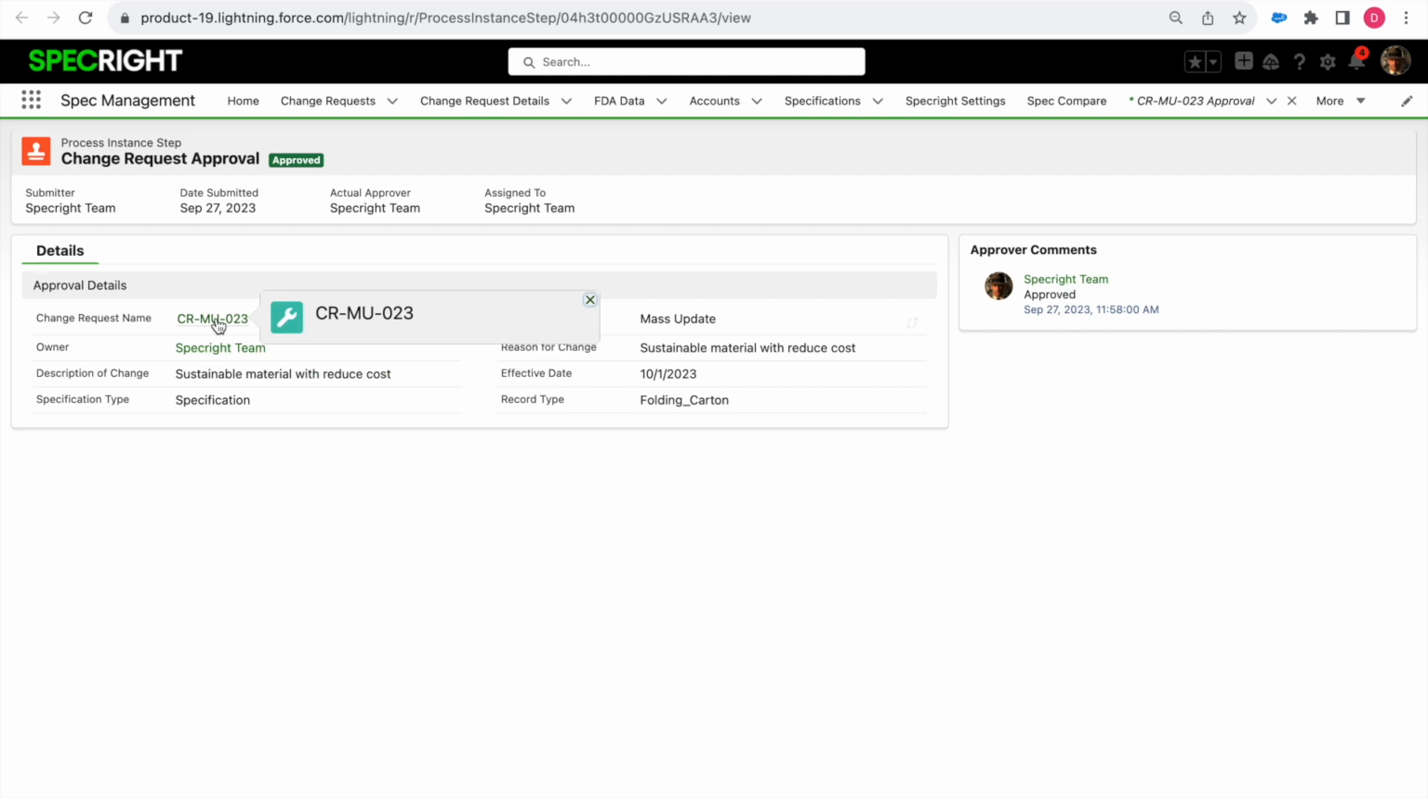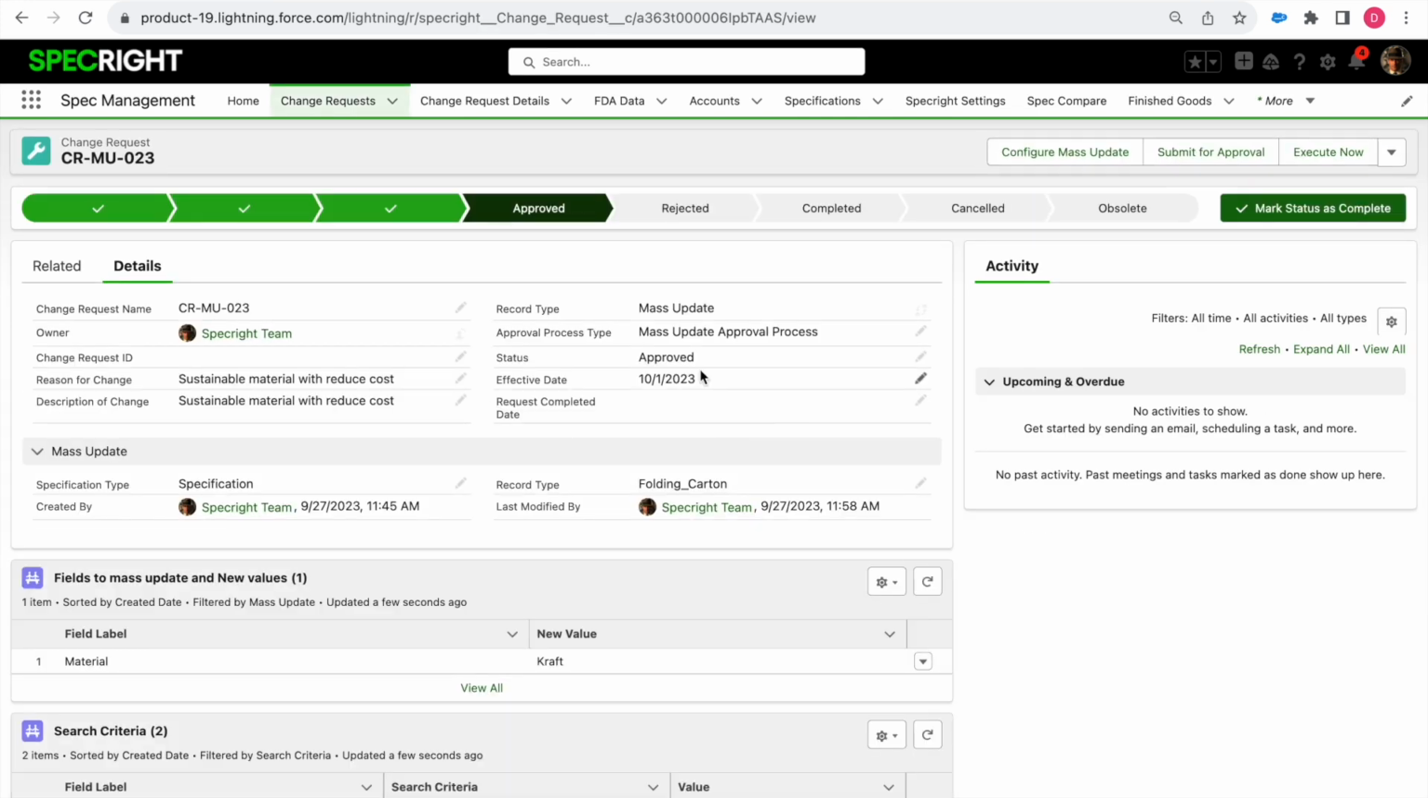Once the change request is approved, the status will be changed. We can go ahead and click on this link. As we can see here, the status is now changed to approved, and the change request is ready to execute, but we have provided the effective date as 1st of October. So on 1st of October, the change request will automatically get executed.